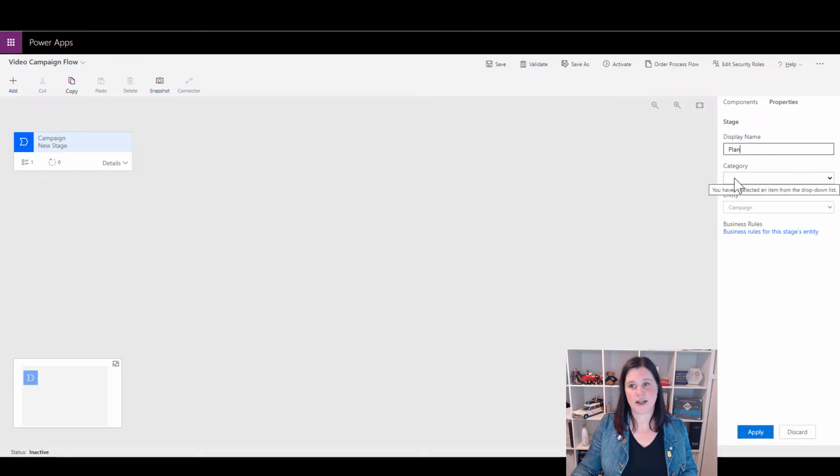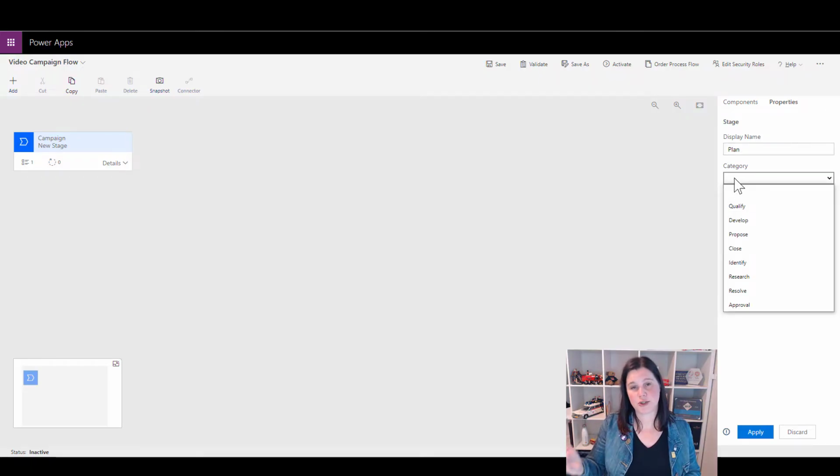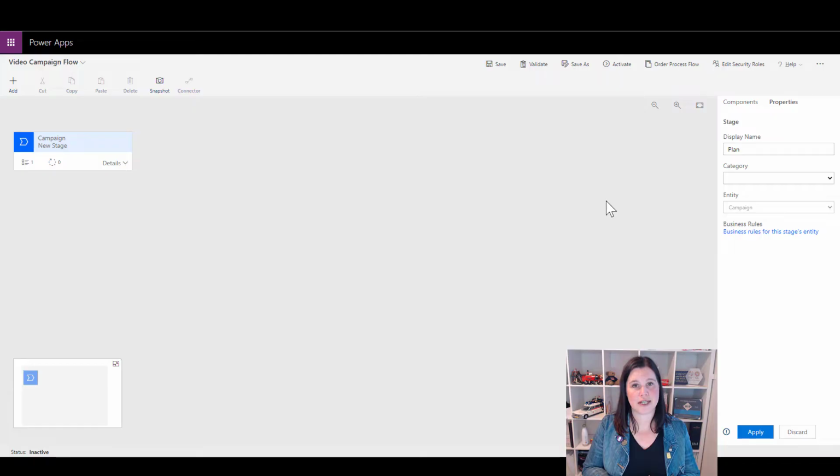I'm not going to use the category here, but this does give you the option to assign the different stages of your process to that qualify, develop, propose, close pipeline. So if you're building out a process where you want to be able to do some kind of pipeline reporting, you can align those stages with those pipeline stages and you will be able to do that report. It doesn't make sense in this context, so I'm just going to leave it out.